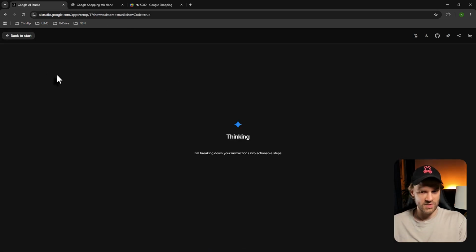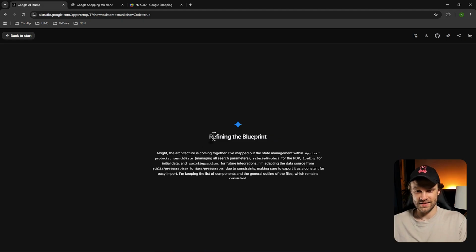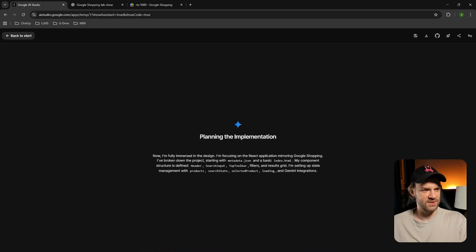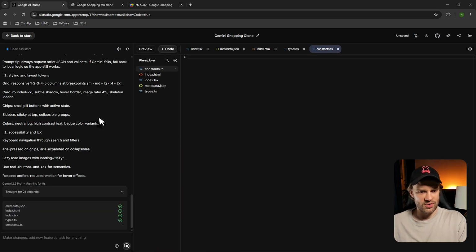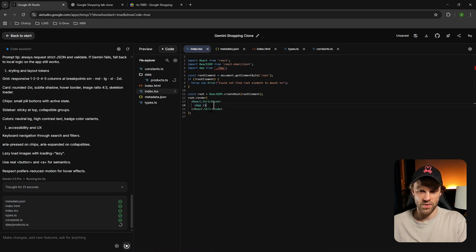Let's see what we're going to get. I'm actually super excited and curious to see the outcome of this one. All right, guys, it's doing its thing. Super excited. All right, so now is the fun part to start building out the project. So what we have here, we have the index, which is the main page where we're going to be rendering the main app component from.